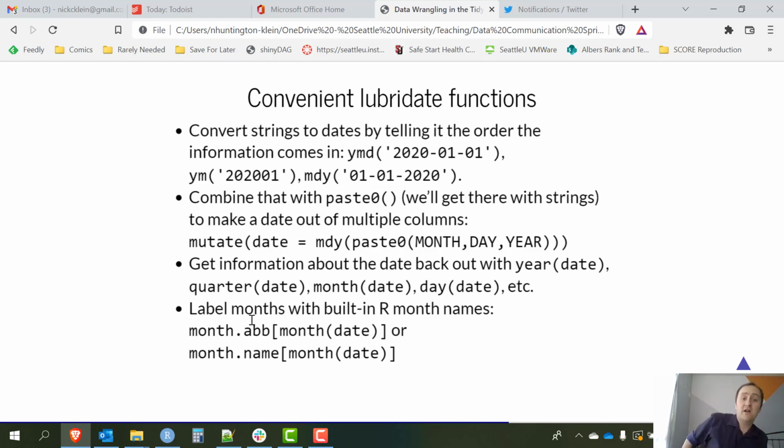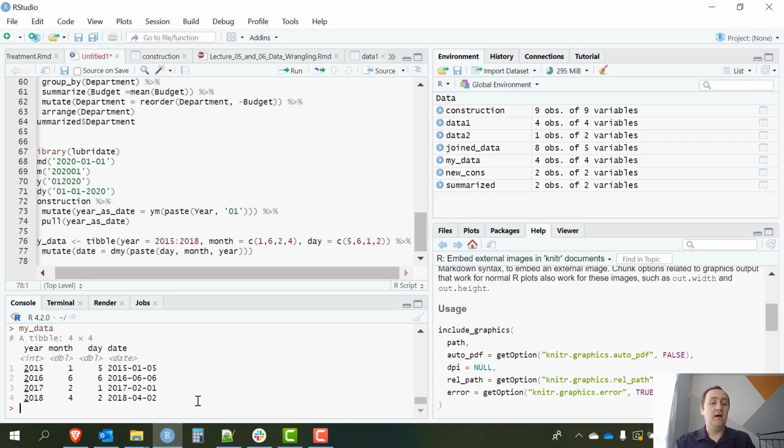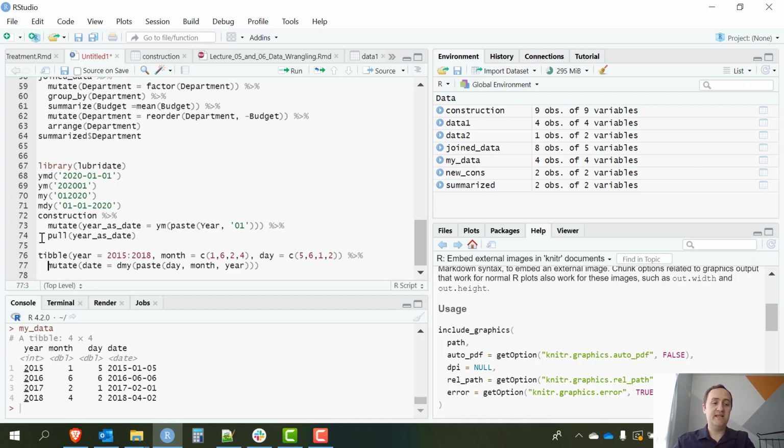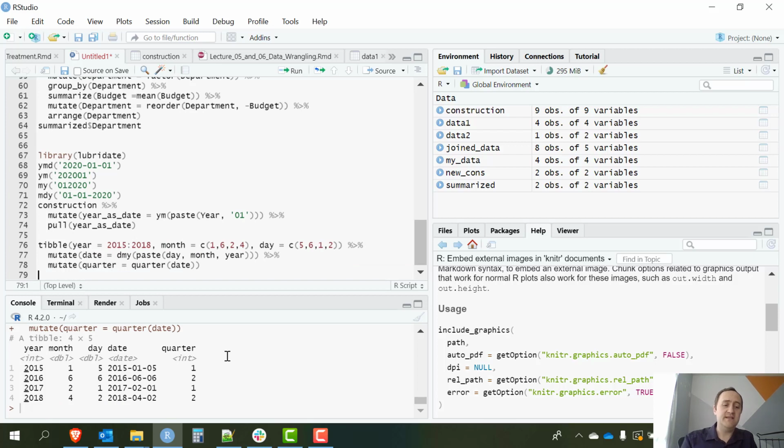So we can create date variables in that way, turn them into actual date variables that R will recognize and use properly. We can also then get information back out about those dates using functions like year, quarter, month, day, or even week. So I've got this variable right here. Let's say I want to know what quarter this is from, right? Let's mutate. Quarter is the quarter of the date. That will tell me that, yes, this January observation is in quarter 1, this June observation is in quarter 2, February observation is in quarter 1, and April observation is in quarter 2.